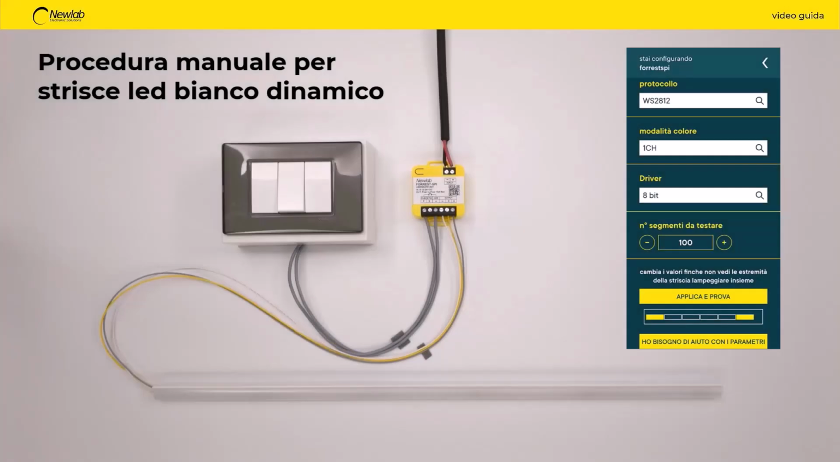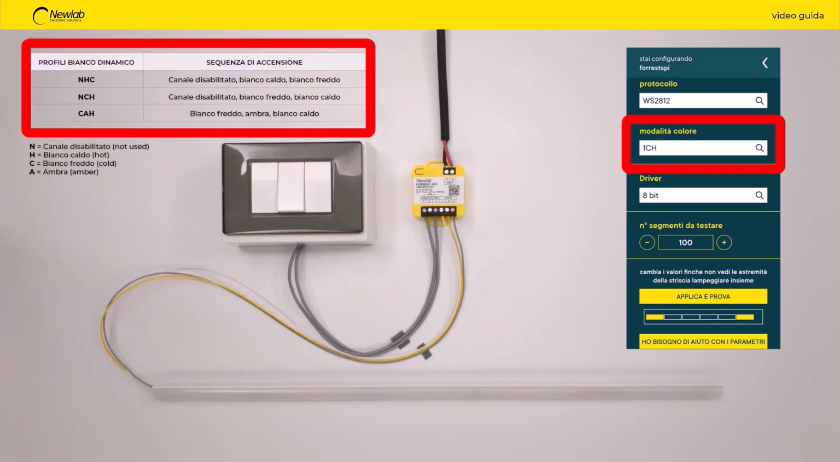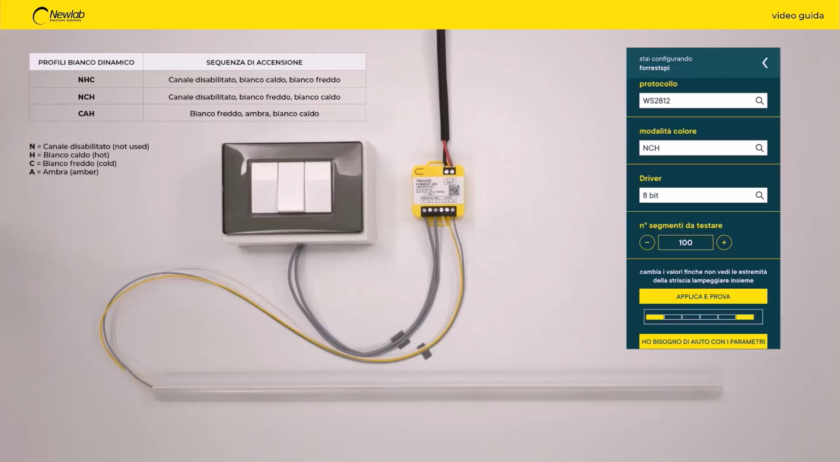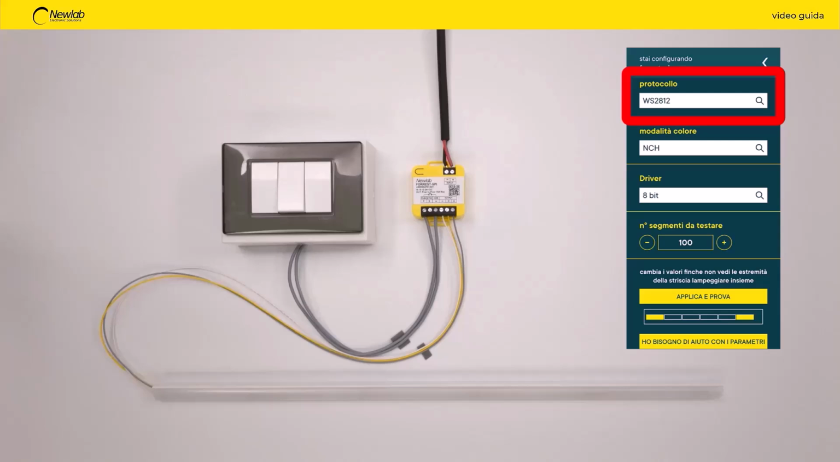Manual procedure for dynamic white LED strips. Set a color mode compatible with the installed strip. For dynamic white strips, the compatible profiles are NHC, NCH, and CAH. Select one of the available protocols in turn and press the Apply and Test button until the test sequence is displayed correctly on the LED strip.